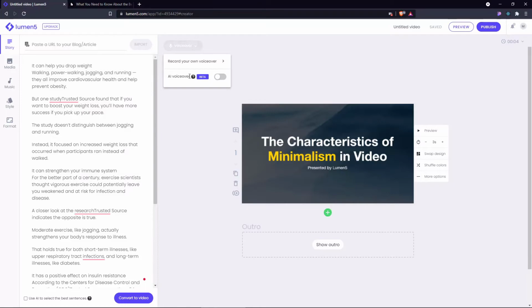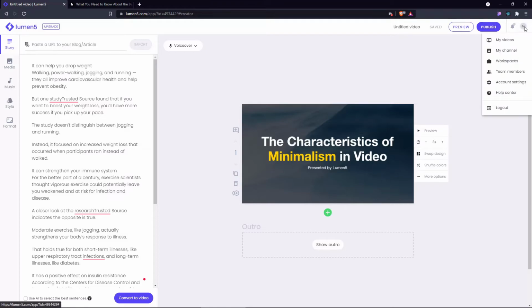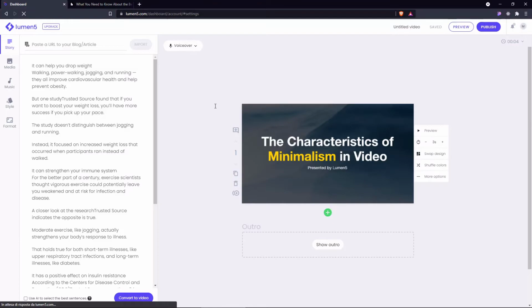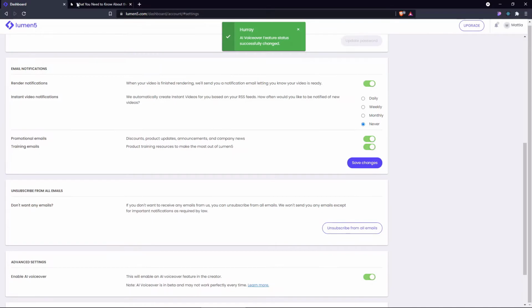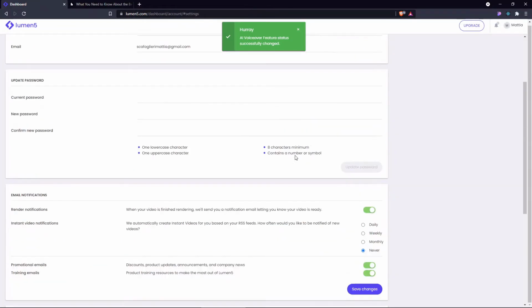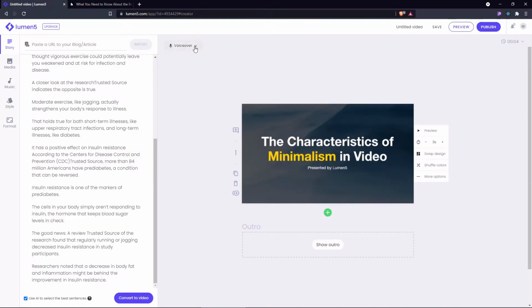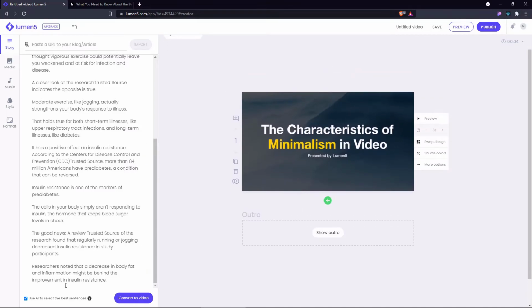Now you probably won't have this option here, and enabling it is very easy. You need to go here on your account and then go to account settings. Now you need to scroll down, and don't delete your account. Just here where it says enable AI voiceover, turn that on. Okay, and then you can close this and you will have the option here. Now just enable it, and now we need to convert it to video.